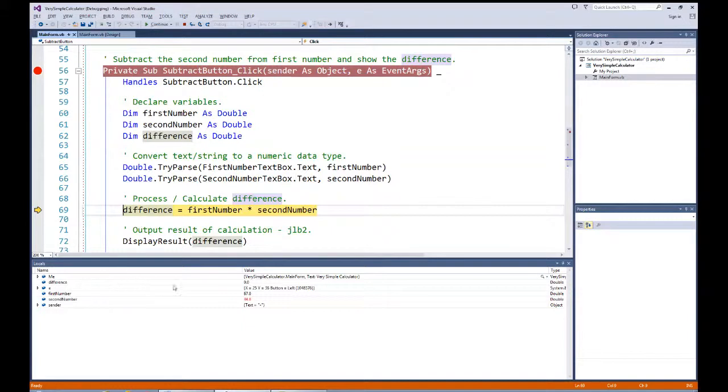Right now, difference has no value. Let's do this, and we'll step into it one more time. Now, we should be getting for difference the value of 33. But we're going to see that we don't get it because of a logic error. And right now, the difference value has changed to 2,278. Well, obviously, this is not the right value, and we see that we've got a problem.